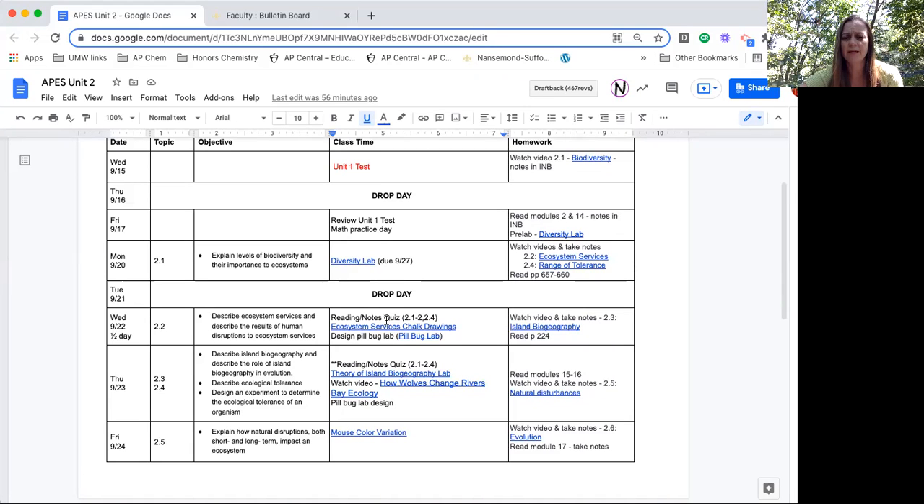And every few days, they'll have this reading or notes quiz just to make sure that they have understood the vocabulary and the basic concepts. And by flipping the classroom, that allows us to spend a lot of time in class delving more deeply into topics. So we can do a lot of labs and a lot of challenges and a lot of deeper understanding in the classroom when they're there to support one another and when I'm there to help them as well.